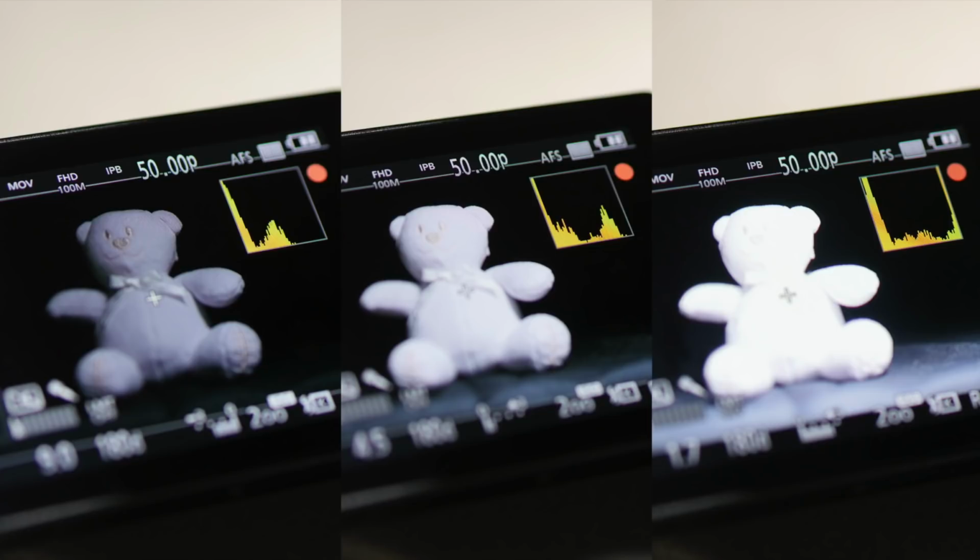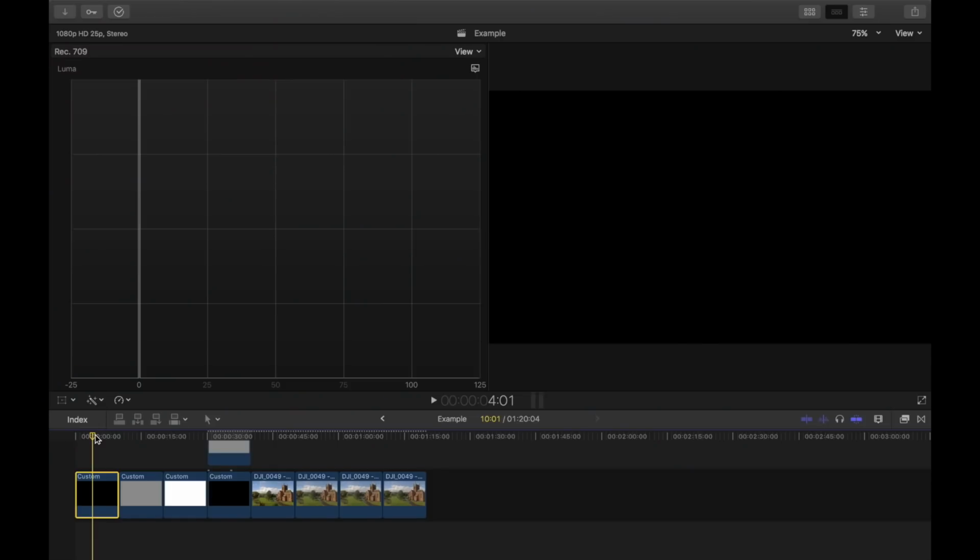Here's another depiction of what's going on. On the left we have underexposed, in the middle we have correct exposure, and on the right we have overexposed. And just look at how the histogram shifts from the left to the right as the exposure is going up and up on those highlights. So let's get into this in a bit more detail.